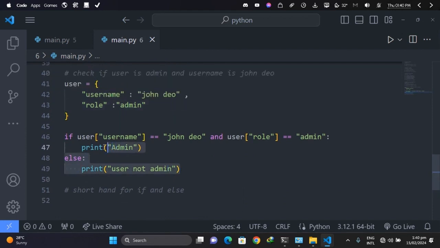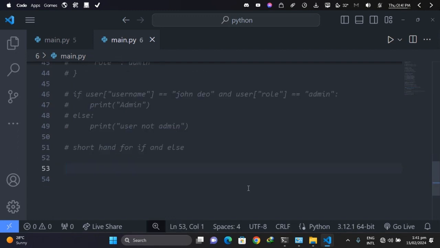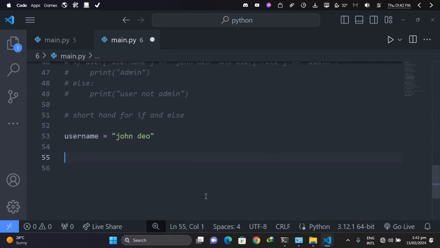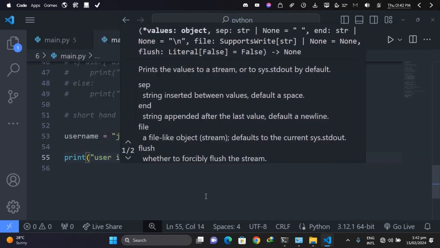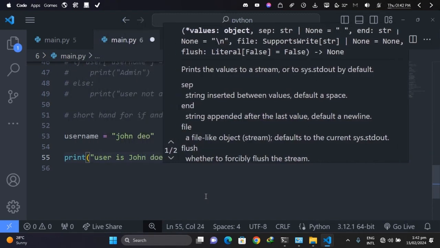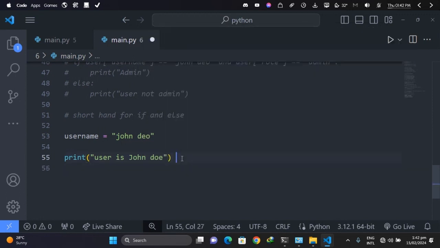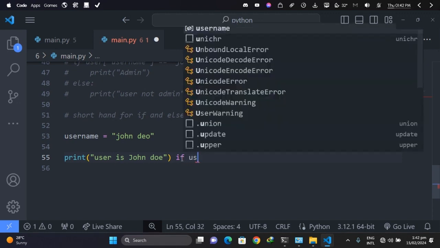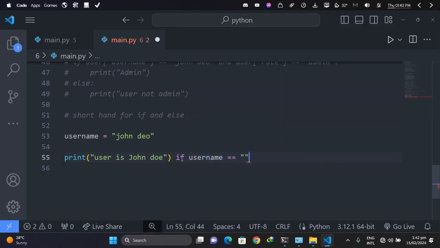So now let's head over to the shorthand for the if and then the else statement. So we can have a username. So username, then we can set it equal to John Doe. I like using John Doe. So we can write a shorthand if statement over here. So I can print user is John Doe. Then we can have our if statement over here. Meaning print user is John Doe if the username is equal to John Doe.